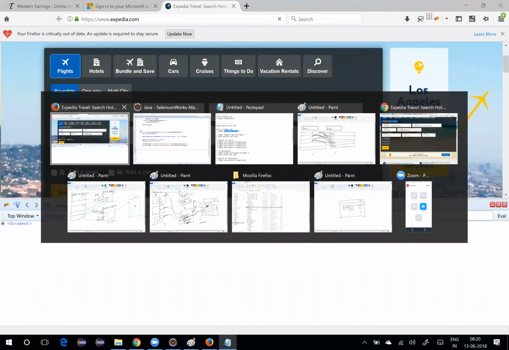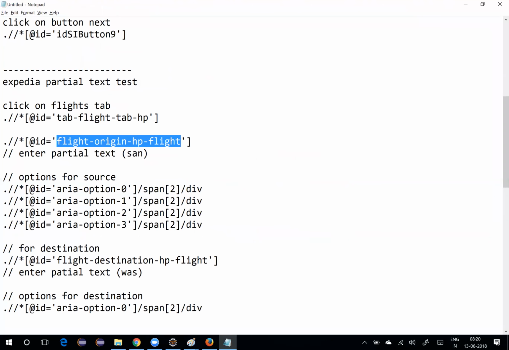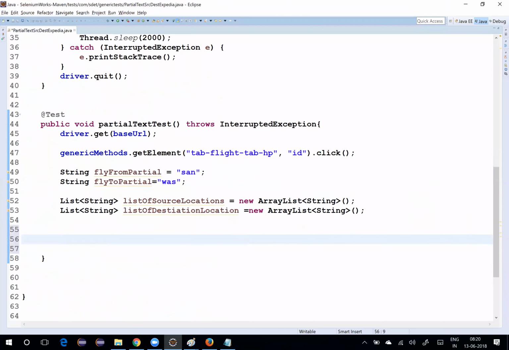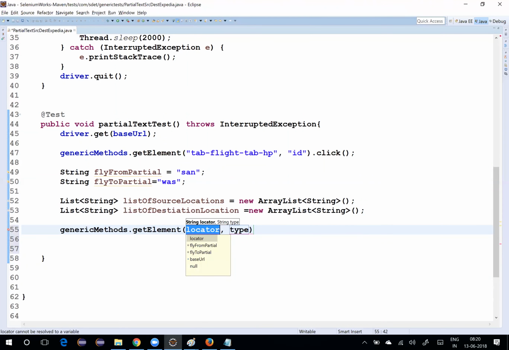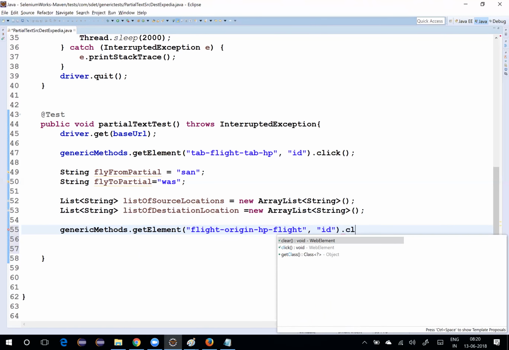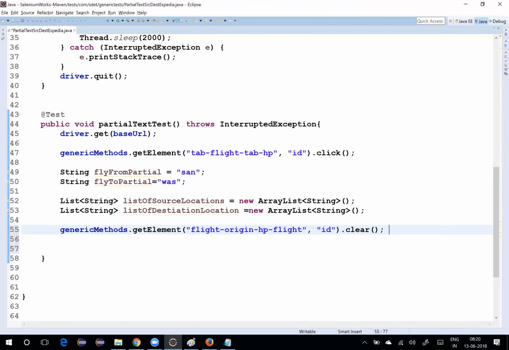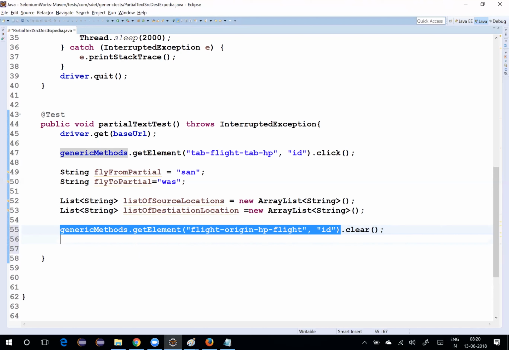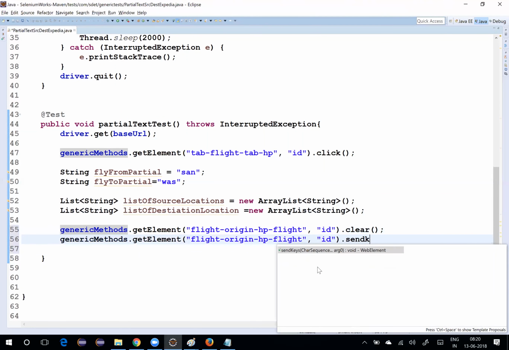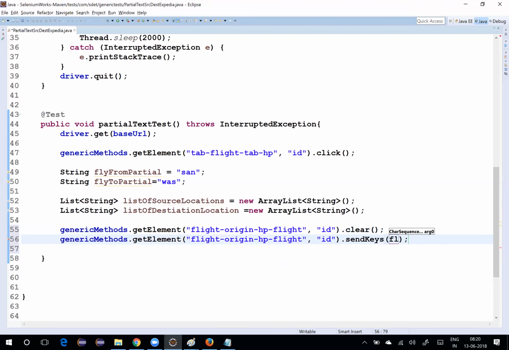We have to enter it here, fly from. I've noted this in a notepad. This is origin HP flight. So here on this guy, I'll say genericMethod.getElement. This is the locator, the type is ID. First let's clear, in case there is already a text. From here to here, I'll copy it, dot sendKeys of flyFromPartial. Okay, so mix cut.